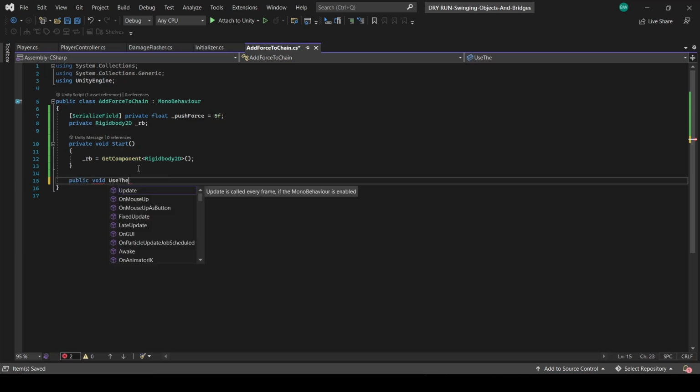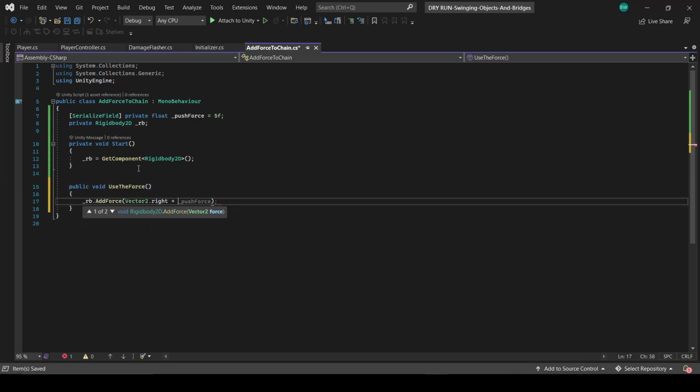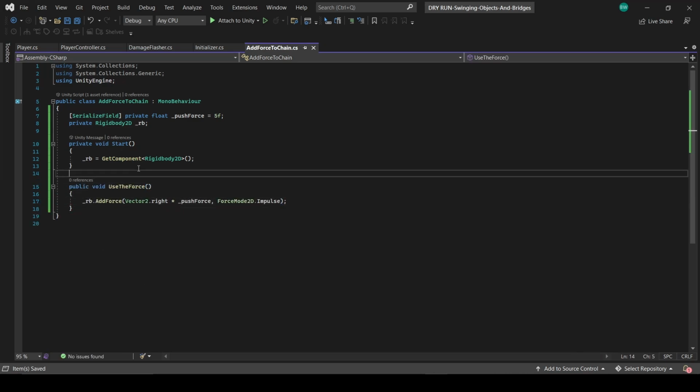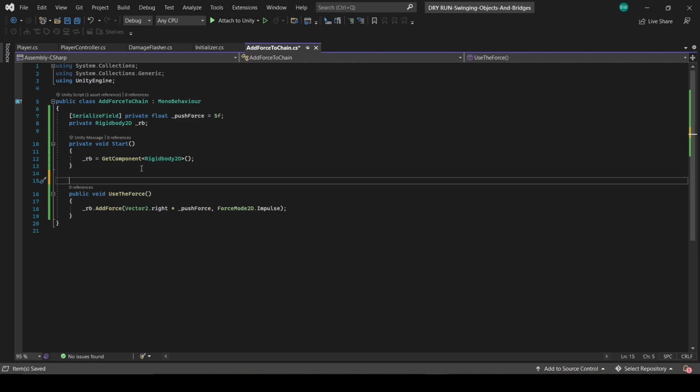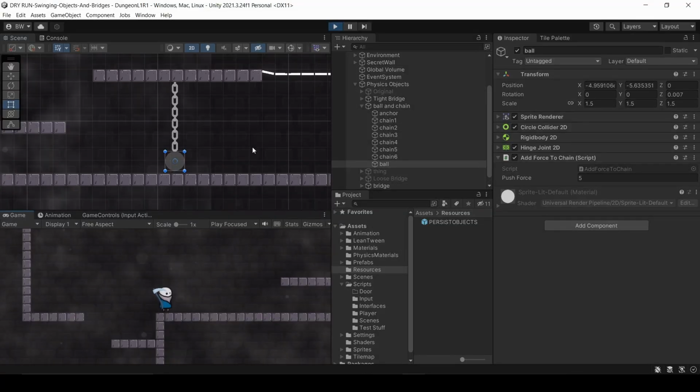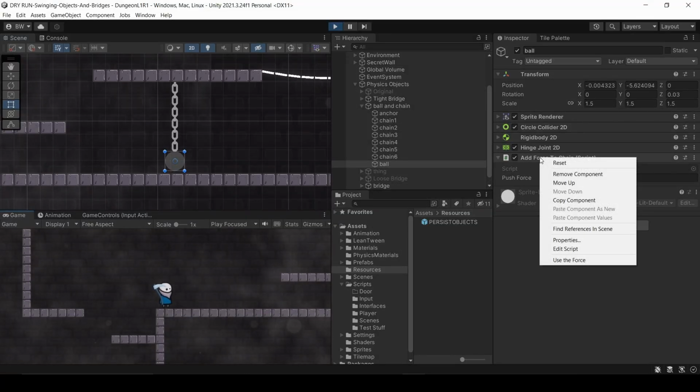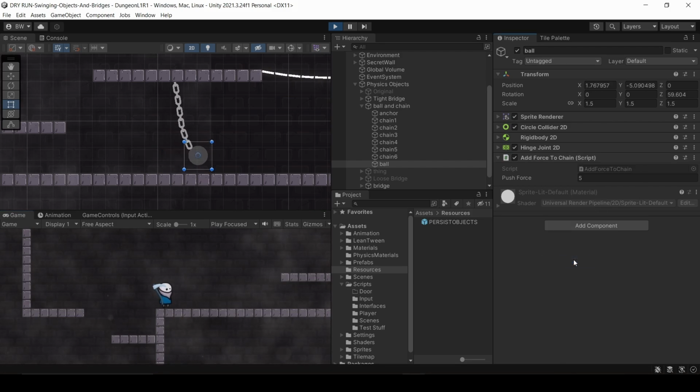So you just finished a function and you want to test it out quickly to see if it works. Instead of coding in key presses or anything like that, there's a built-in attribute called ContextMenu. So we'll put that above our function and give it a name. Now let's play our game. And you can right-click the script, and now we can click on the new line that appears there to run our function.